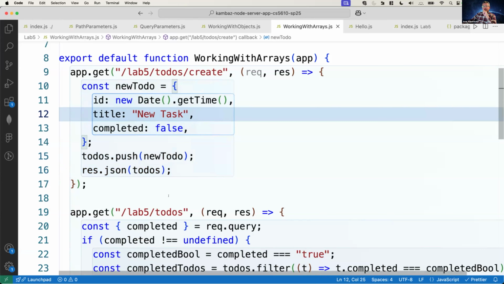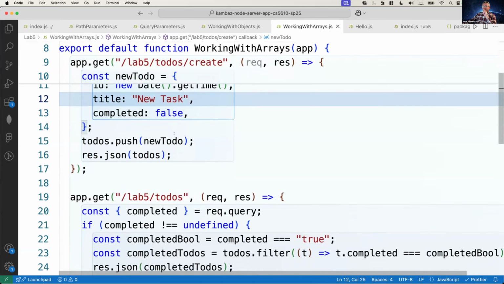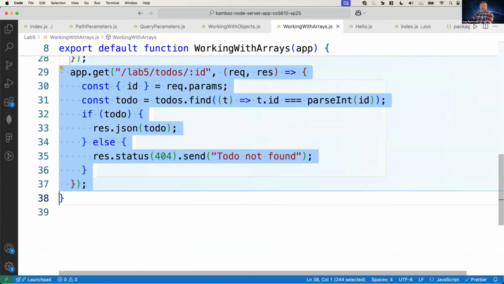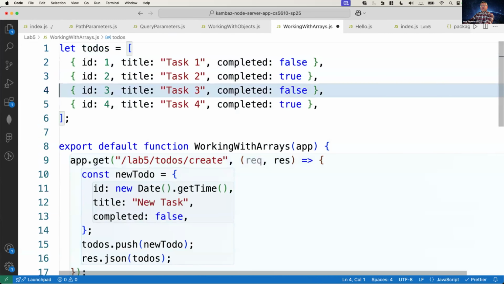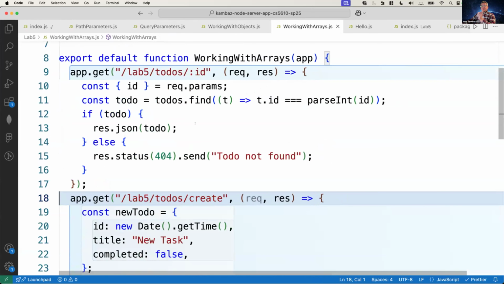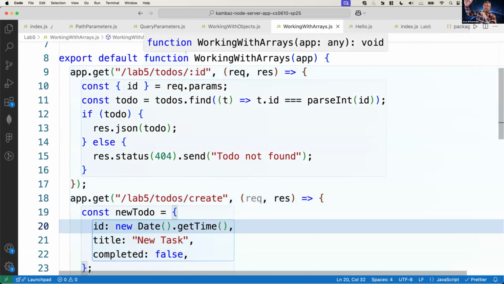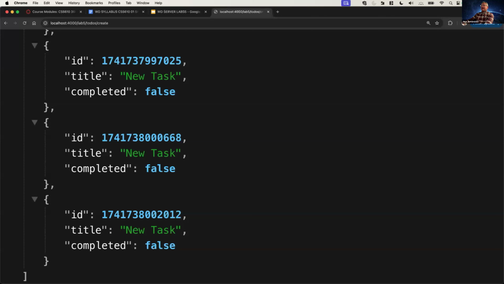Now notice that I declare this right before this one over here. The order matters. If I instead put this in the other direction, where this was declared first, this won't work, because these routes are consumed in the order in which they are declared. So for instance, if I say create here, it's going to assume that this create is an ID.